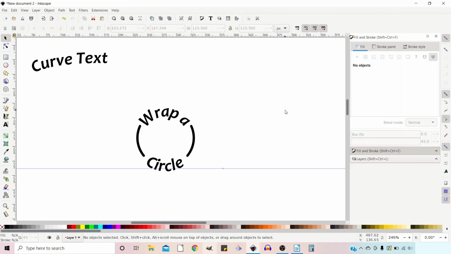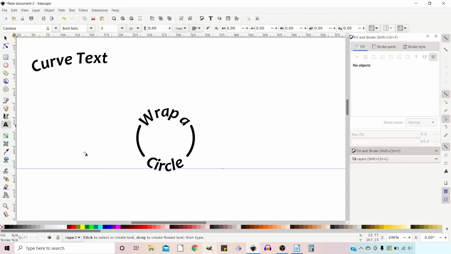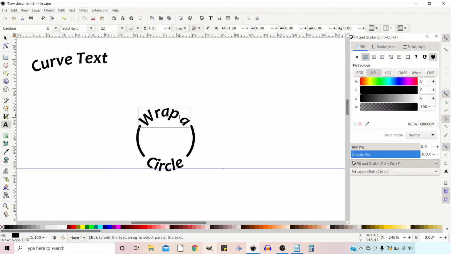This is still editable because we've left the path still there. We can go in and we can edit our text. If we wanted it standalone, then we can go in again and we can convert it to a path.